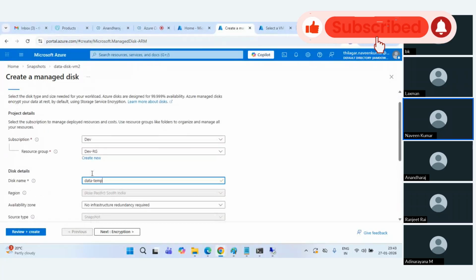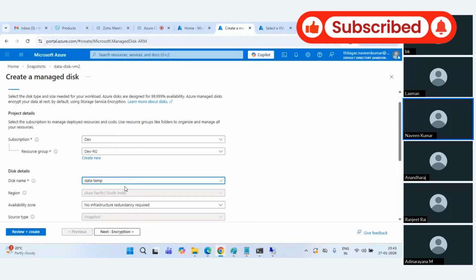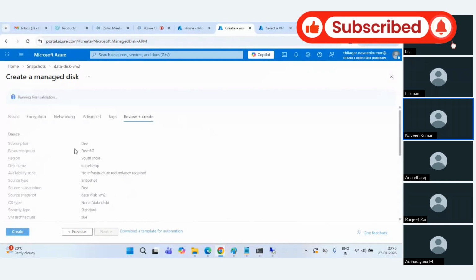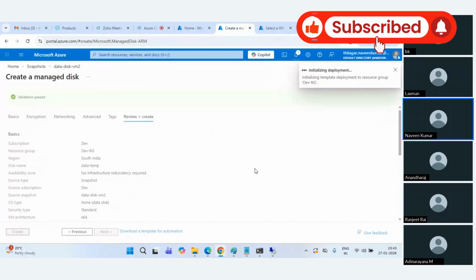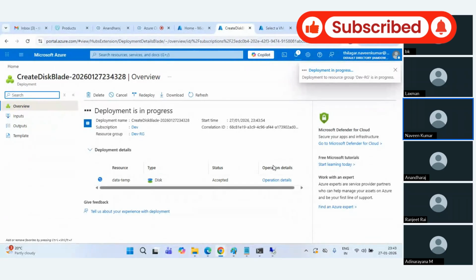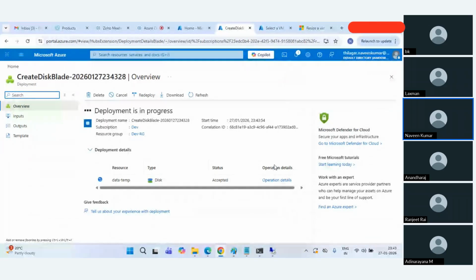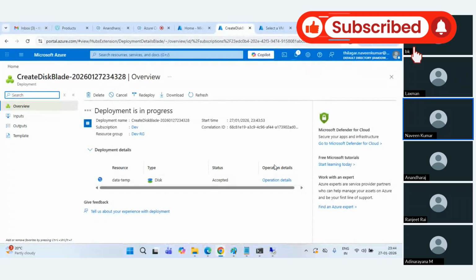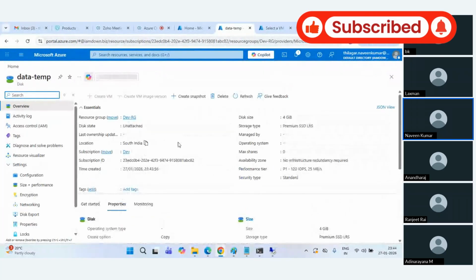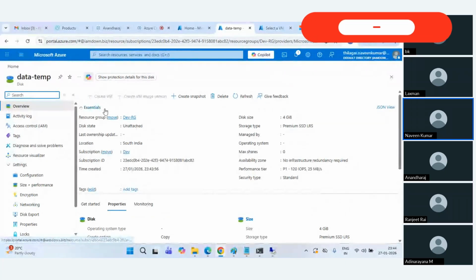And let's say we are creating this disk only for recovery purposes. Nothing much. So I'll go and create it. Once the disk is created, we have to associate that disk to our virtual machine. Once that is done, the rest of the process is going to be easy. I will show that in action so that you'll know what happens.